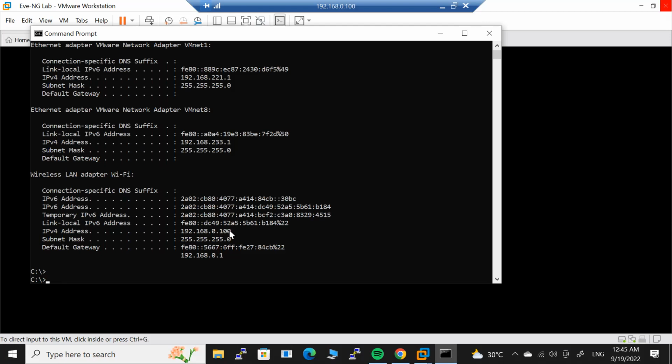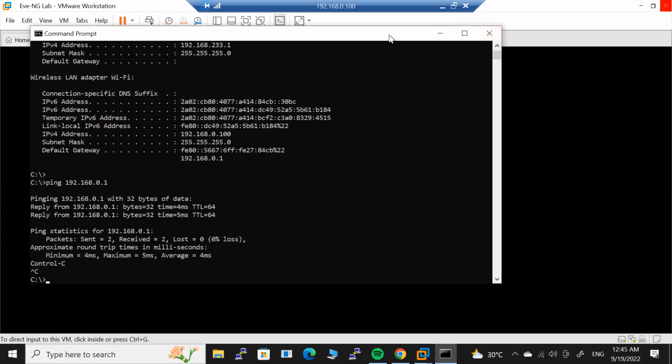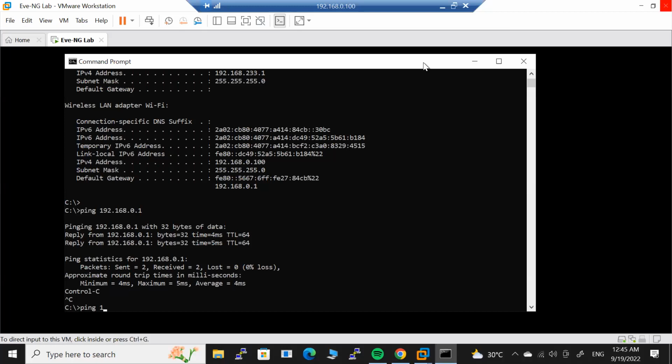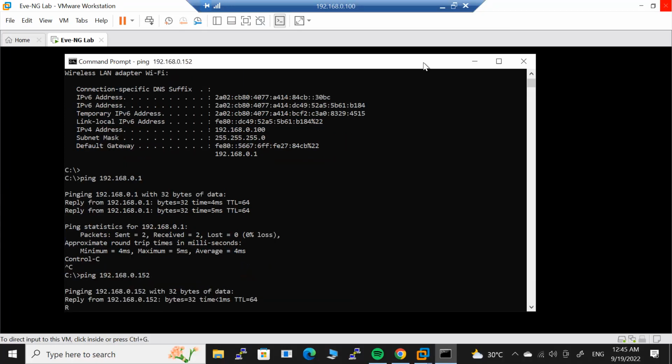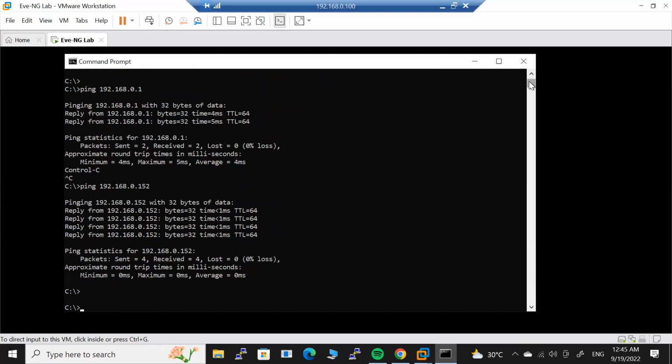Okay, guys, this is my IP address, 192.168.0.100. My gateway is 192.168.0.1. And here is the IP which it took, 152. I will see whether it pings or not. 152, it's pingable. Okay, guys, so it means my installation is perfect.